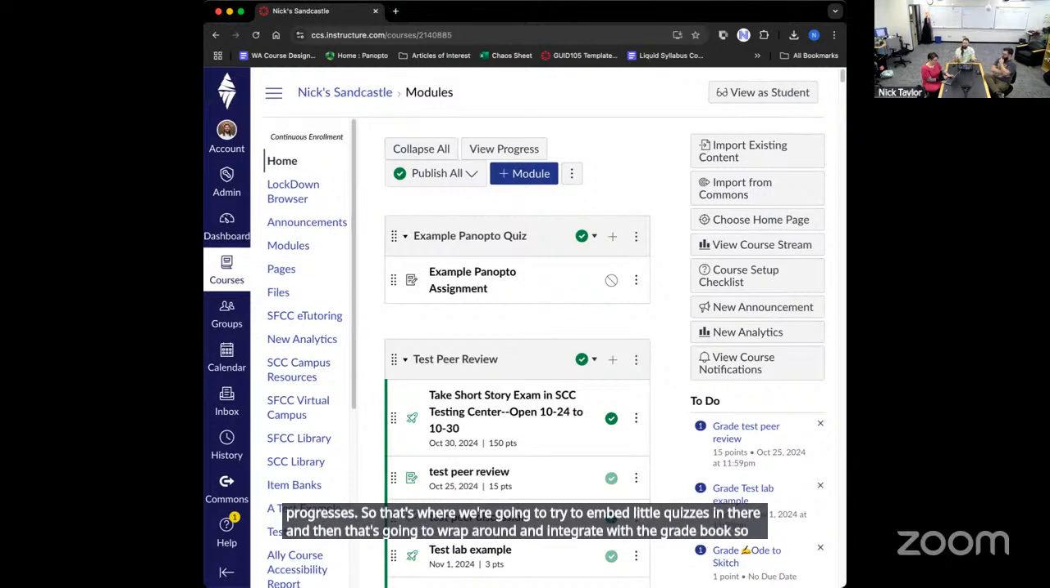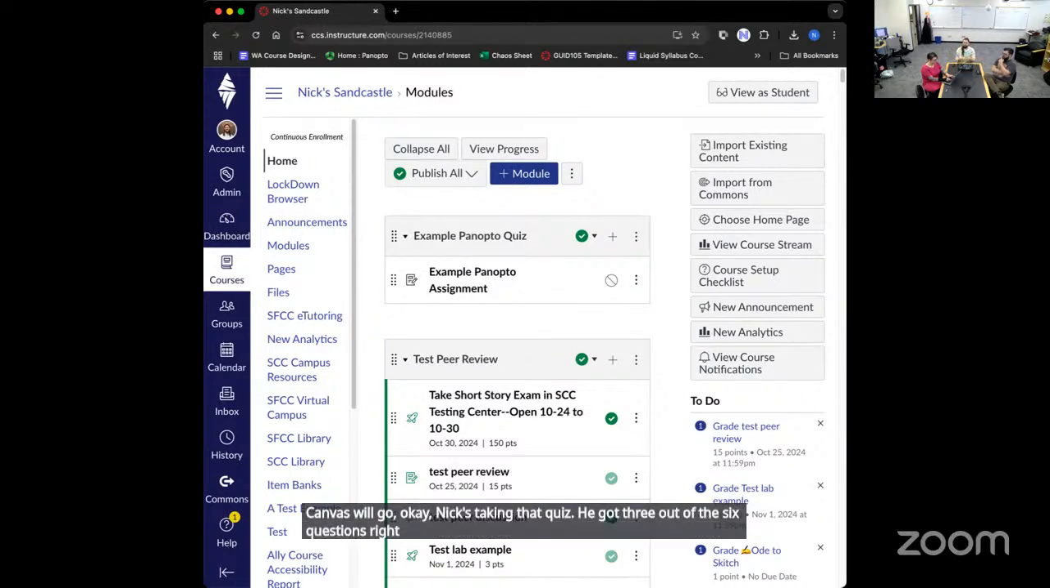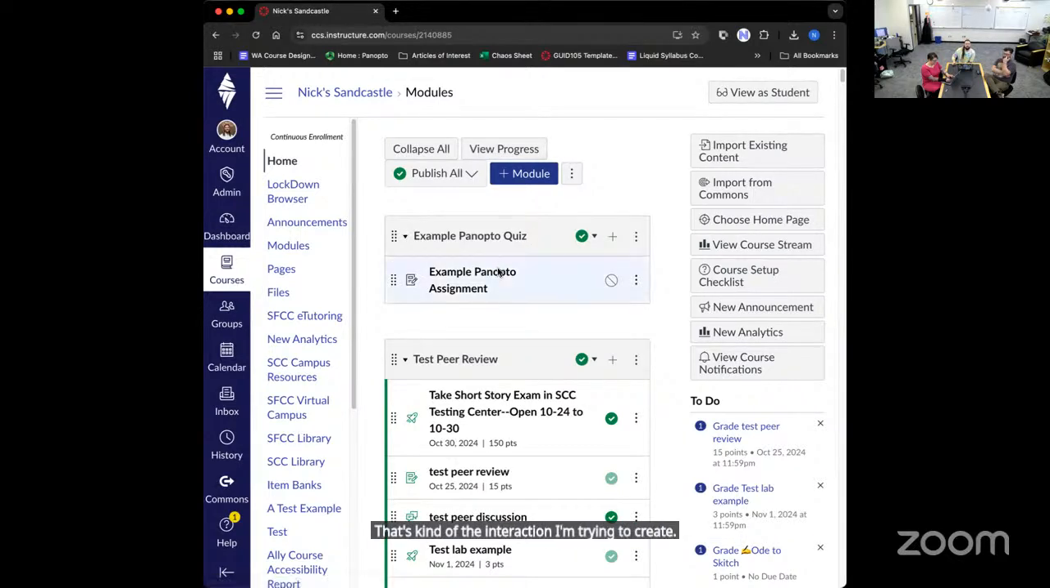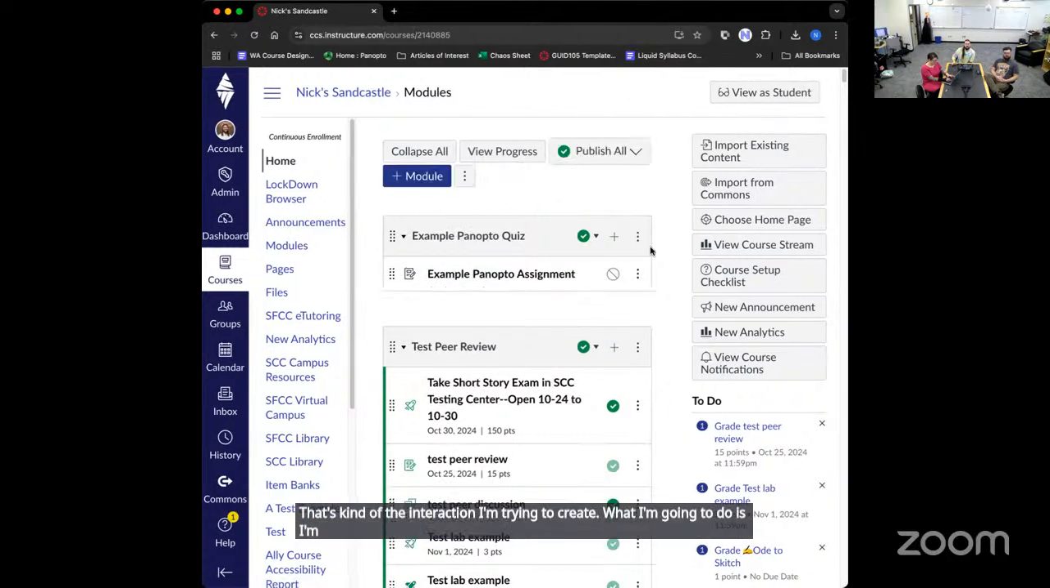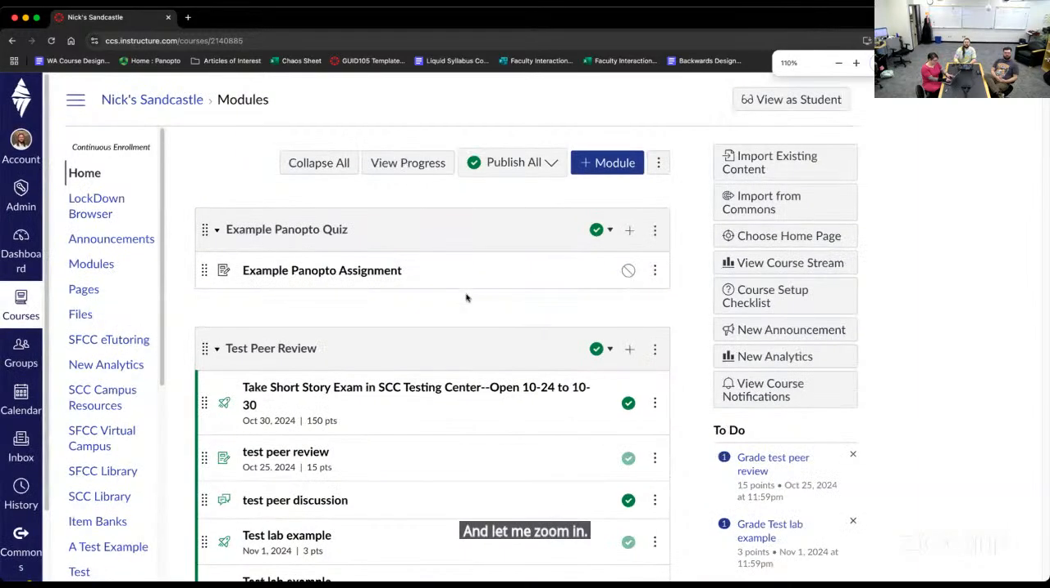So Canvas will go, okay, Nick's taking that quiz. He got 3 out of the 6 questions right, I'll give him 50%. That's kind of the interaction I'm trying to create. So what I'm going to do is jump in. I'm going to make this just slightly bigger and let me zoom in because glasses.